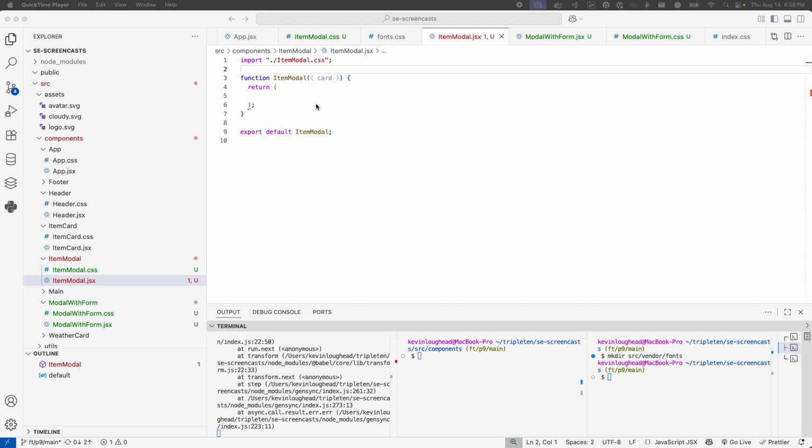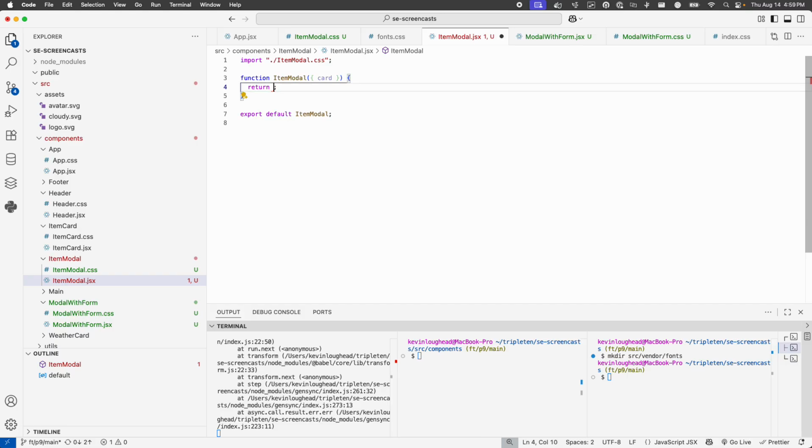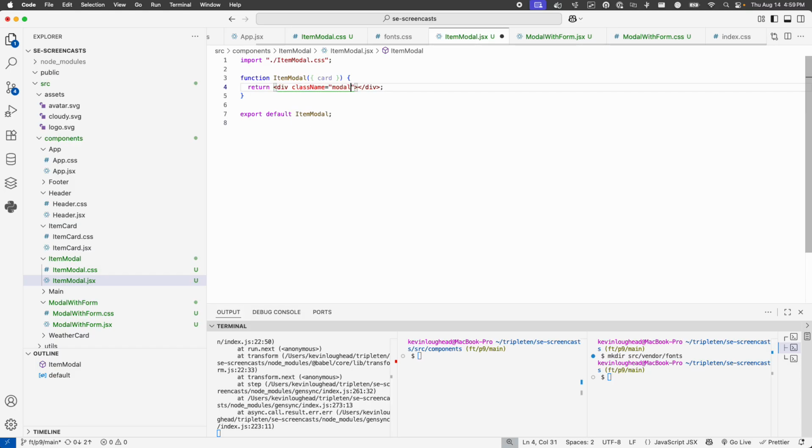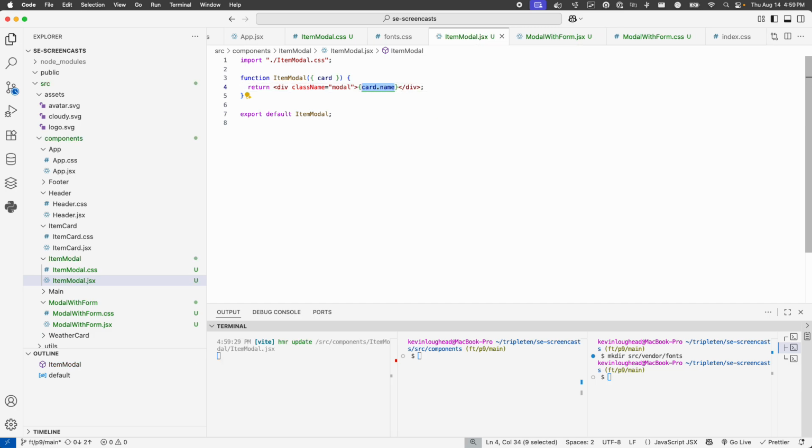Everybody, in this video we're going to work on the item modal, and we're going to start with setting up what is necessary to make the modal open and close. And so here I've already created the component files. You can go ahead and do that and create the boilerplate here. And we'll want a div with the class name modal, that's for sure. And at the moment, I'm just going to do something similar to what I did with the item card components. And I'm just going to put the card name in there.